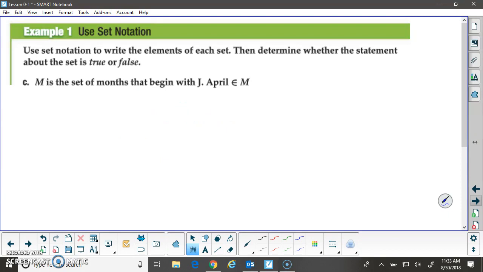Part C, same directions. Using set notation to write the elements, we have M is the set of months that begin with the letter J. So we'd have January, June, and July. 3 elements in that set. And then this is a false statement because April is not an element of this particular set.